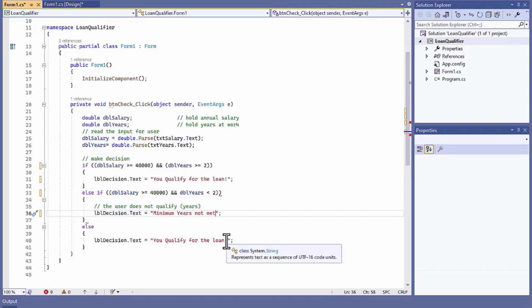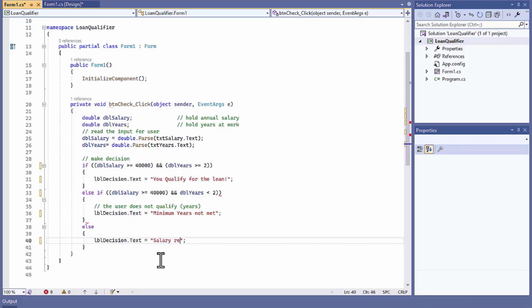Otherwise, salary requirement not met. And we've got one little error here because we've got too many. We're missing a parenthesis right here. You got to put those, shrink those things in so you got them and everything is fine now. So now we can do a file save and do a run.